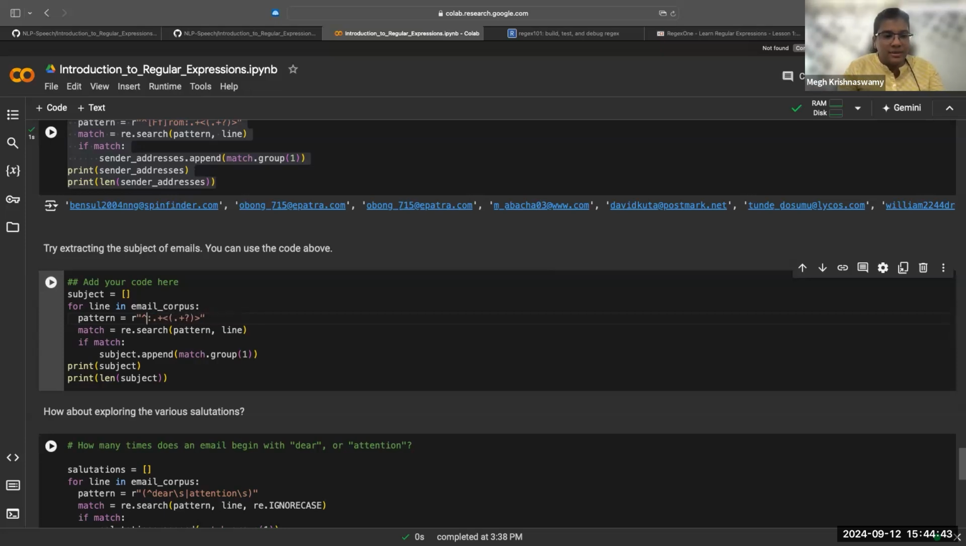So let me just add that. And I'm just using a little group here just to make it case insensitive. I've tried a bunch of ways. This seems to be the way that worked out for me. Okay, so look for a capital S or a small s, followed by UBJECT, followed by a colon.